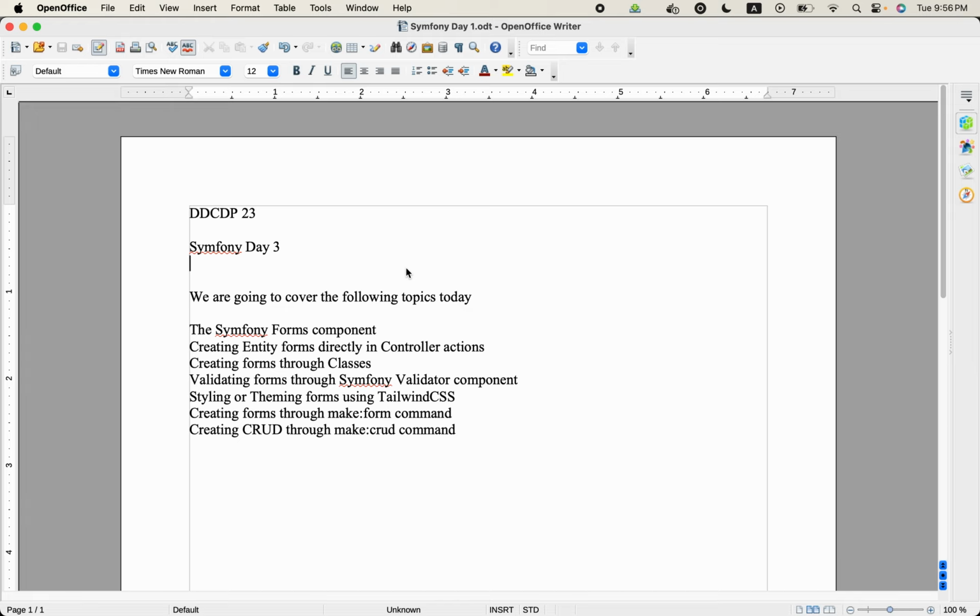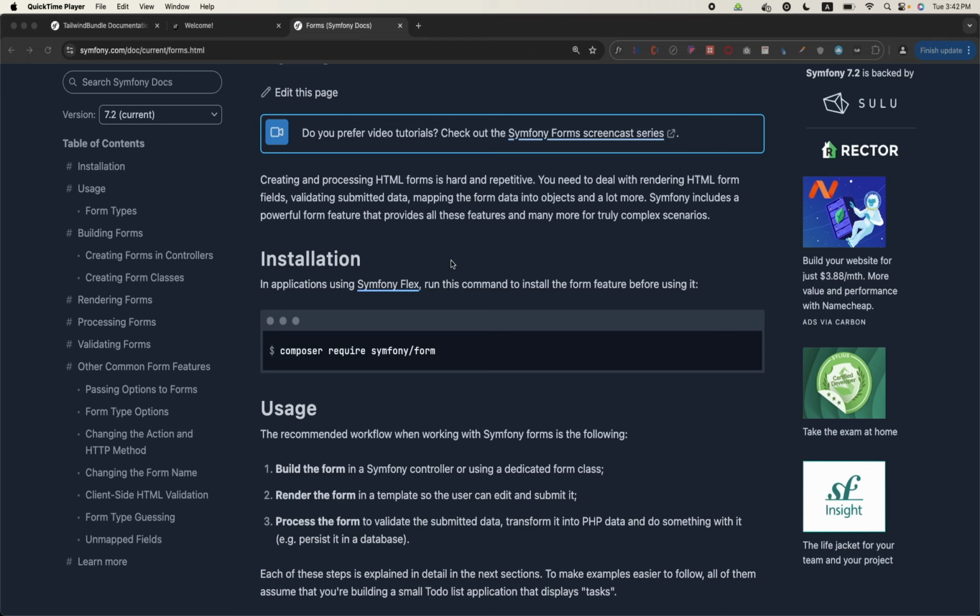All of this will be to understand things from the very bare concepts, but then we will be creating the same stuff. We'll create forms through the make form command as well as all of the necessary CRUD through the make CRUD command. So let's dive in. Let's start with Symfony Forms, which is a very powerful ecosystem within Symfony.